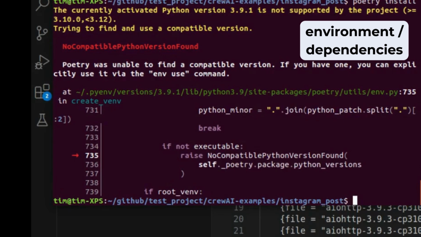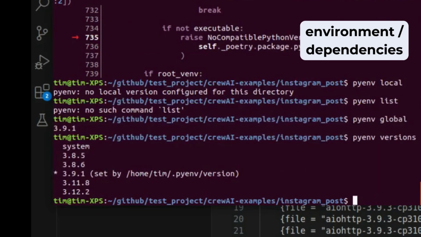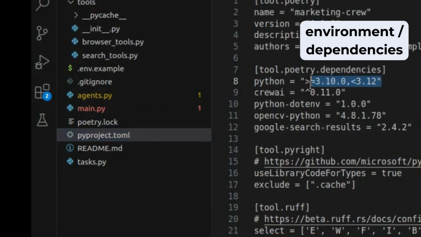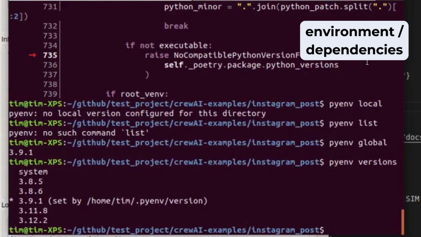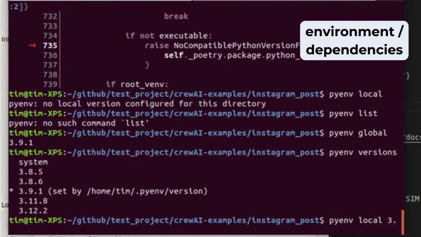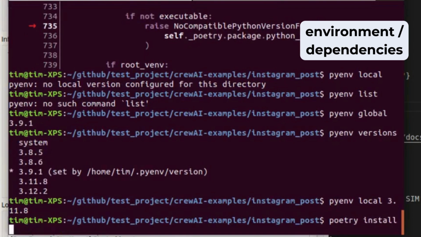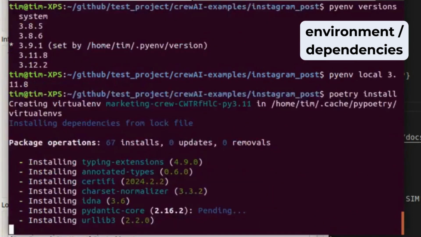So what I'm going to do is activate a Python version that is compatible. So in my case, I'm using pyenv for this. And as you can see, I have these versions available, 3.9, 3.11, 3.12.2. And what we need is anything above 3.10 and below 3.12. So in my case, if I'm using pyenv, I'm going to do pyenv local 3.11.8, and locally is going to use this version. And now I should be able to use Poetry install to install the dependencies, and now I'm not getting an error.